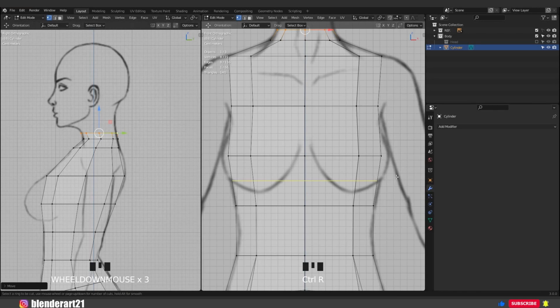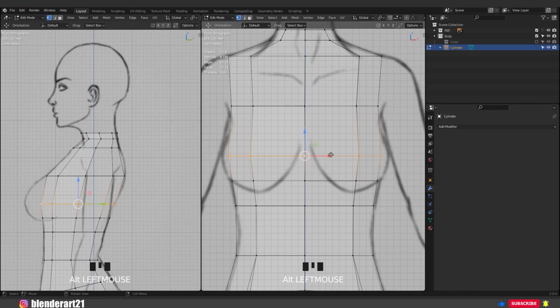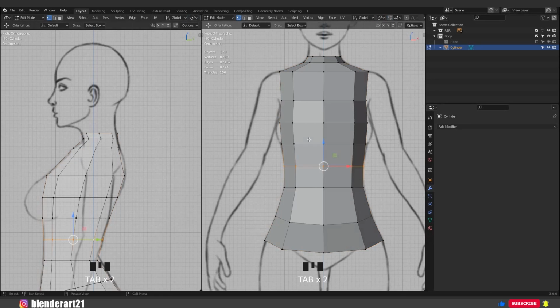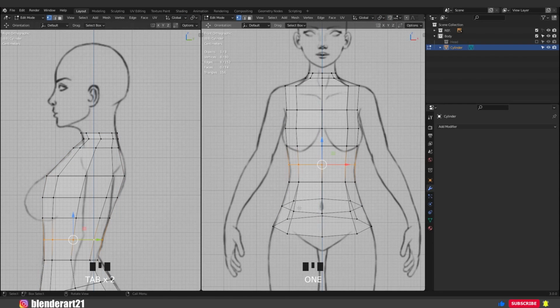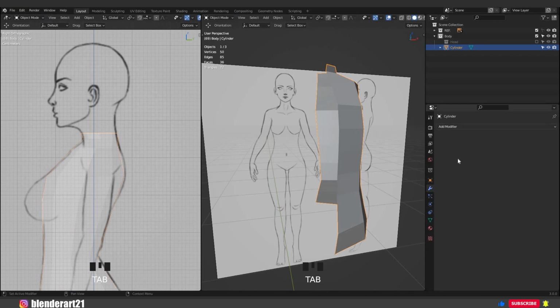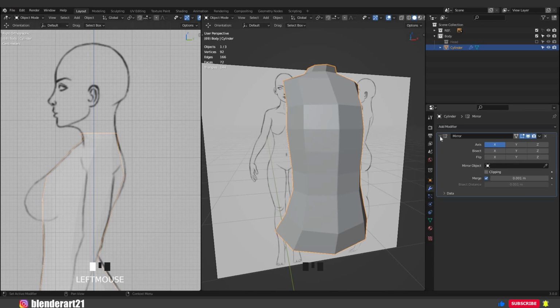Now hit Ctrl R and make a loop cut right there. Select this loop and hit G twice to edge slide. If you follow along this video, you should have the same result that I have. Go to front view, switch to the X-ray mode, select these vertices, X and delete them. Go to modifiers, add modifier, mirror modifier, and don't forget to activate clipping.